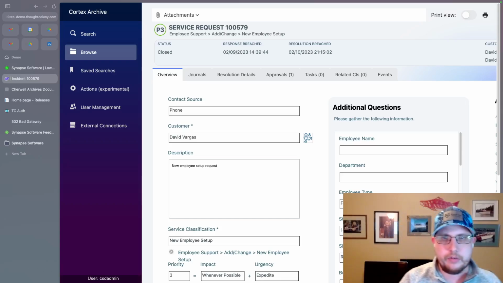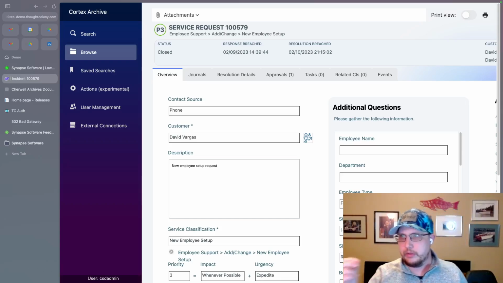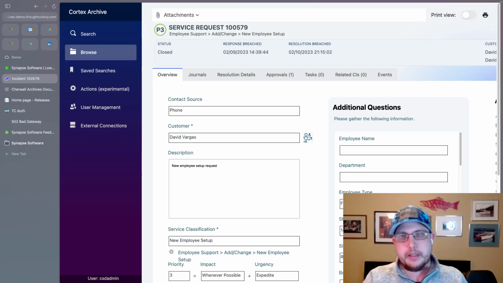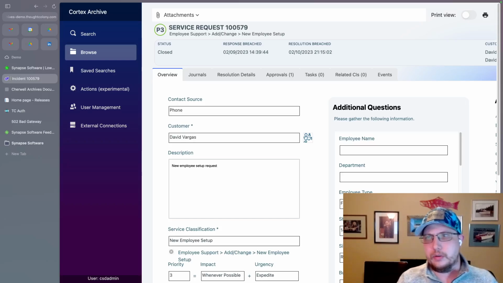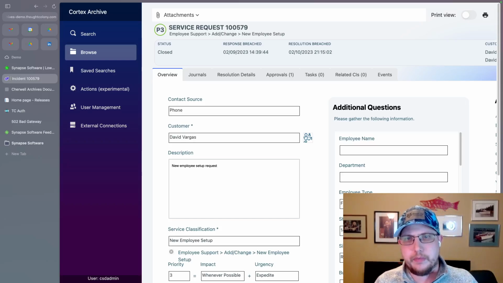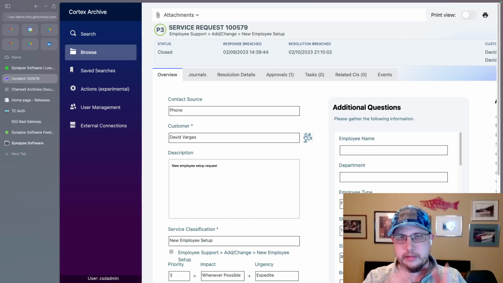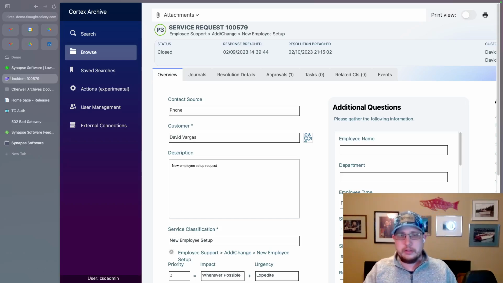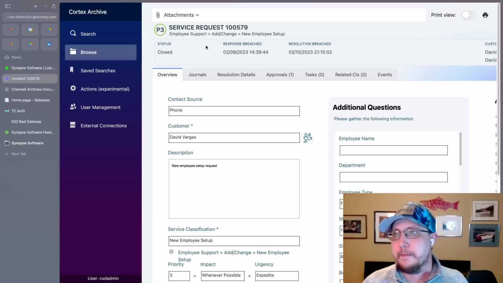Well, in this case, it's a service request, but right to that record, 100579, which means you can use the public ID of pretty much any record. Any business object that has a public ID, you can use it in that same way. The format for the URL is slash browse slash name of business object slash public ID value. So for incident, it's typically the incident ID, the incident number.